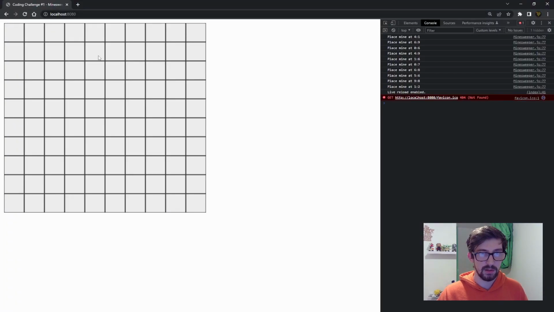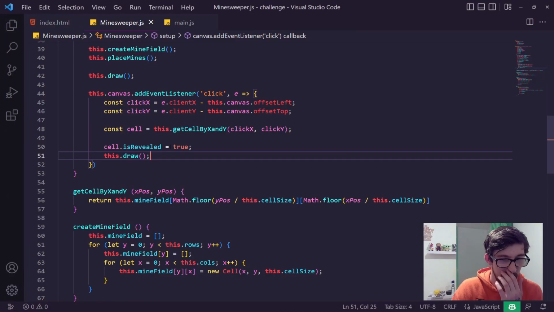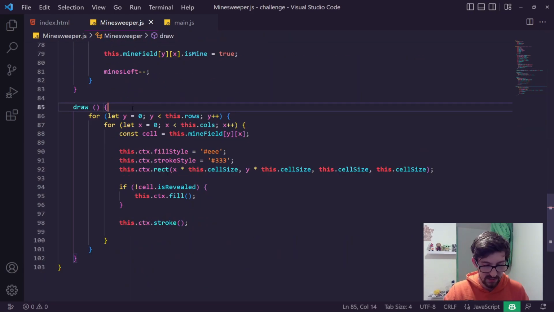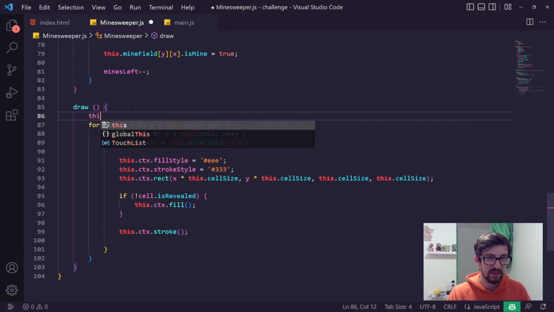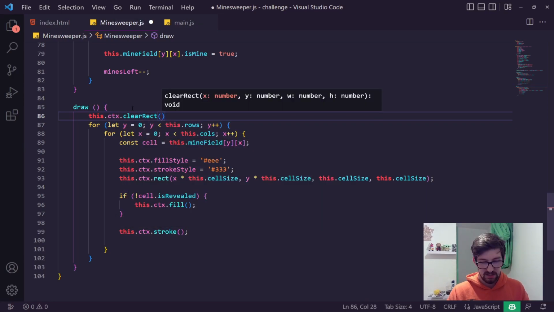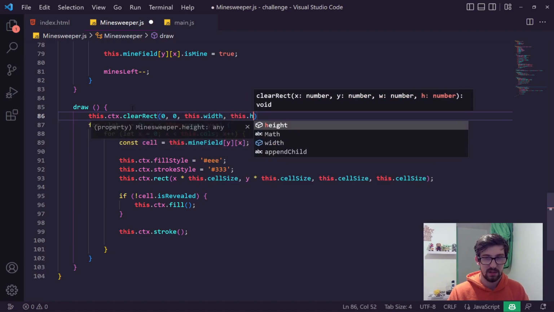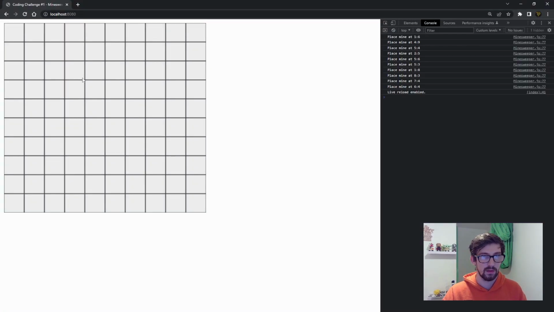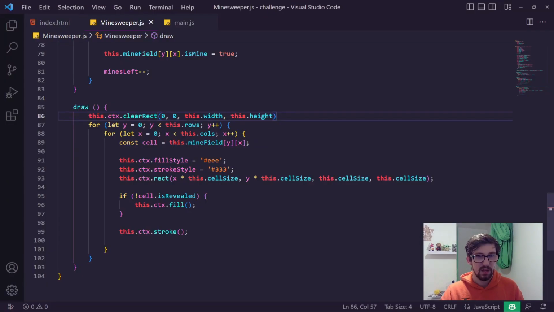I don't know if that worked. Oh, every time we draw, we also call here. So let's clear the canvas every time. Let's say this.ctx.clearRect 0, 0, this.width, this.height. Still looks like it's doing the same thing. That's fine.